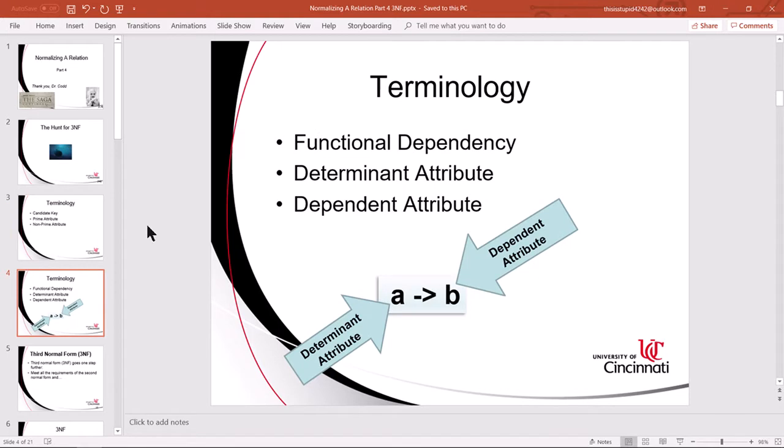A functional dependency is a mathematical formula that defines a relationship between two attributes in the same table. The determinant attribute always gives us the value of the dependent attribute. If I know the determinant attribute, then I can tell you what the dependent attribute is. If I know A, then I know what B is. If I know your social security number, then I know your last name.